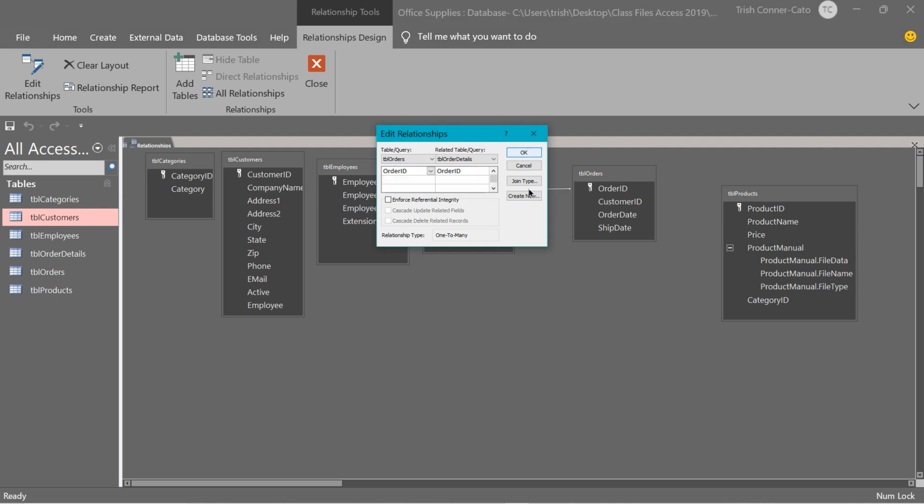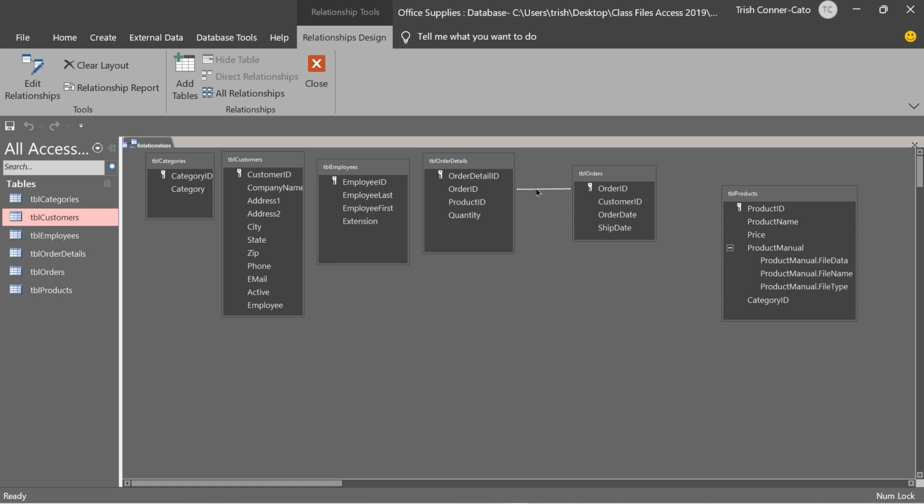If I double click the join line, it brings me back into edit relationships, and I'm going to just cancel that. I can also right click on the join line to get back into edit relationships or to delete the relationship. So we have our first relationship created.